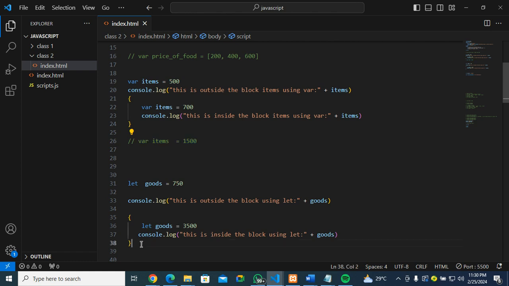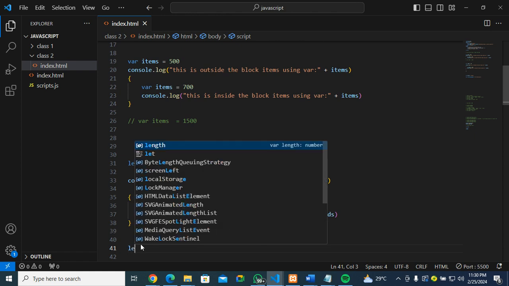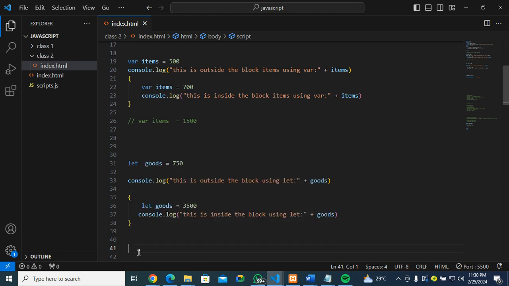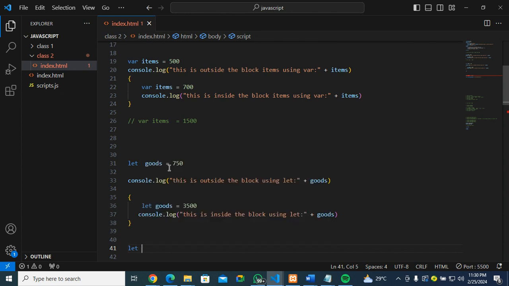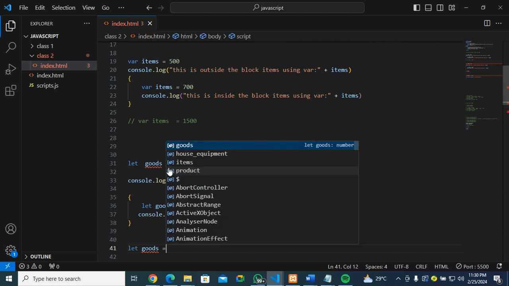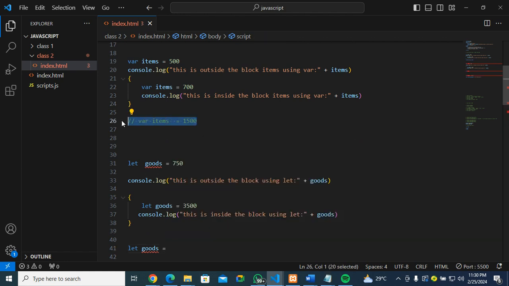So okay, let's call this goose equals to, let me comment on this please. Let goose equals to 3005.